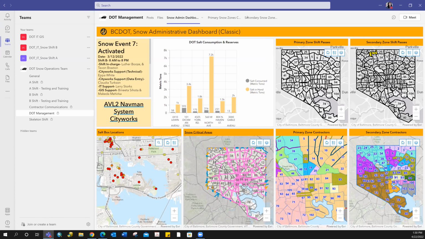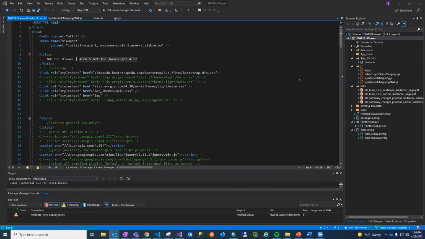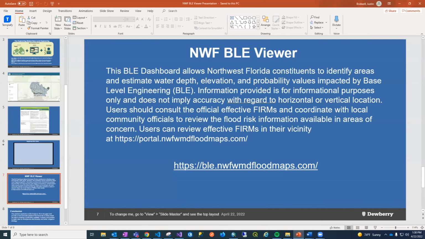So you can go ahead and stop sharing your screen. And Justin, you can start sharing your screen. Our last presenter for the afternoon is Justin Bridwell from Dewberry. The title of his presentation is Northwest Florida Base Level Engineering Data Viewer. So Justin, go ahead and take it away.